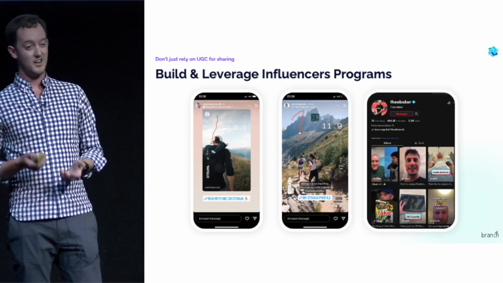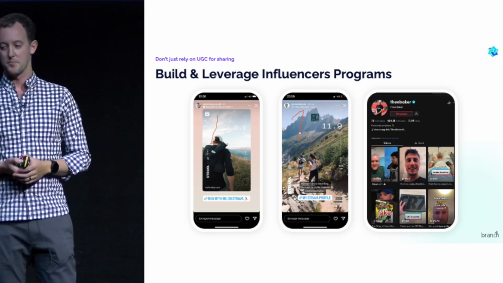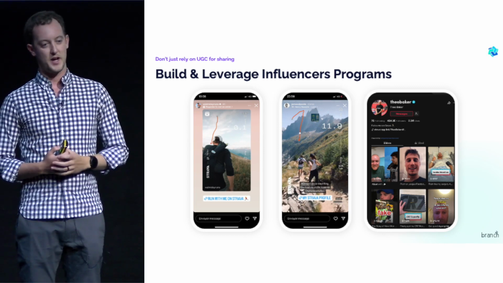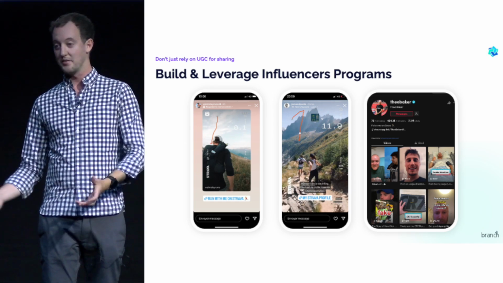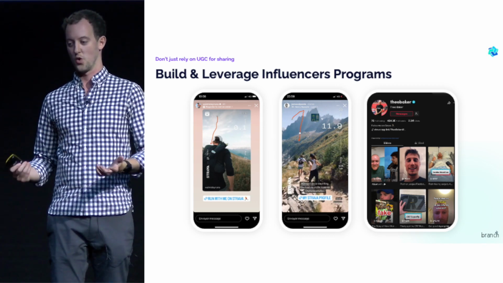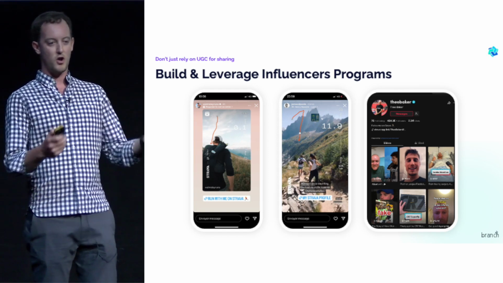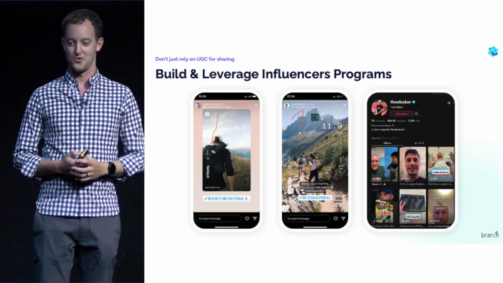The second is build and leverage influencer programs. And this has been really powerful for us. We have a great network of professional athletes, but lately we've been really working with influencers and more lifestyle athletes in telling their story. One of the problems with the big pro network for us is that their followers are already on Strava, so it's not a great source for new registrations.